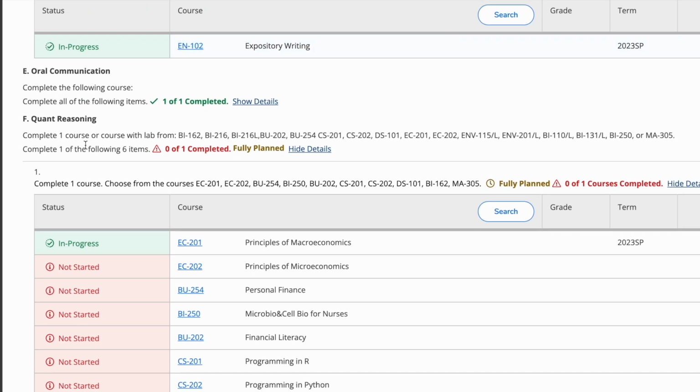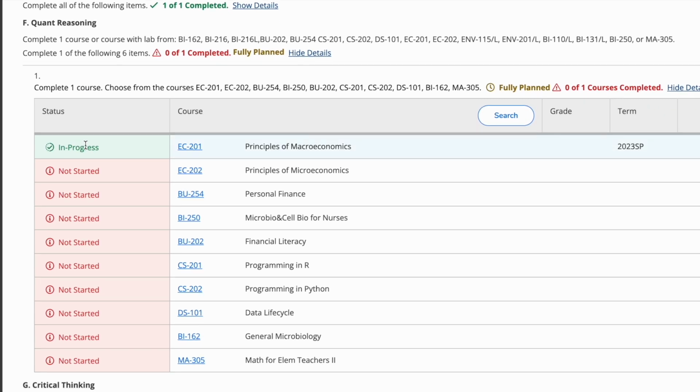And so here is just a list of the general requirements that you need to complete. For example, underneath this quantitative reasoning area, we can see that we have to complete one course from this list below. So that means you can choose to take EC 201, which is Principles of Macroeconomics, or Personal Finance, or Financial Literacy. Any of these classes will fulfill that requirement.